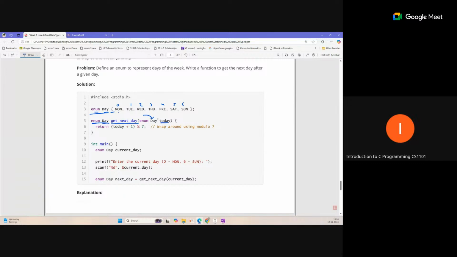This is one variable which we are reading. That means we will pass one input, and we will return the next day after that. So that is the function, this one. Here you can see we are just entering one integer value, like 0 to 6. Suppose we are passing 5, and we are passing this 5 value here, so it will be treated as the current day.